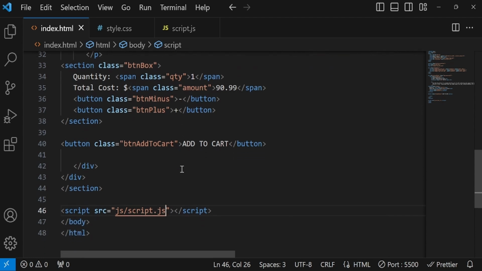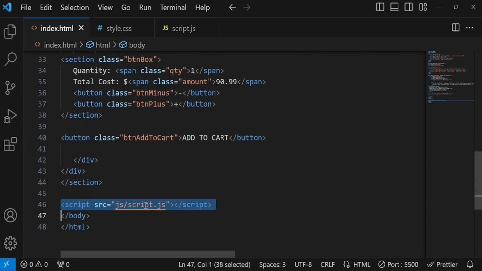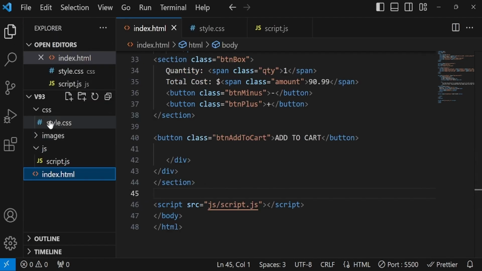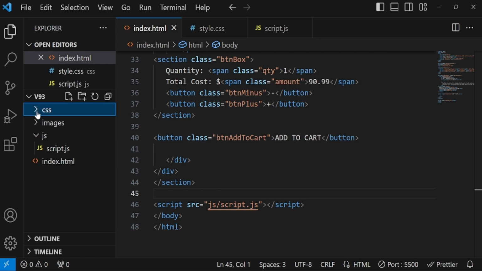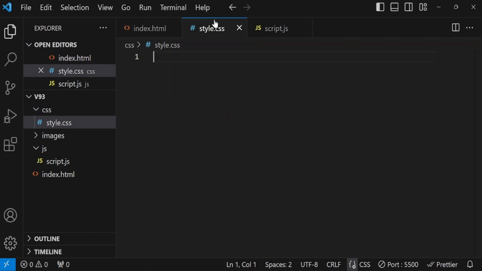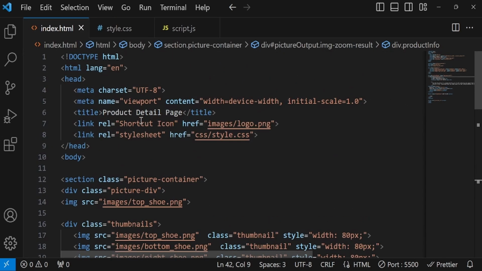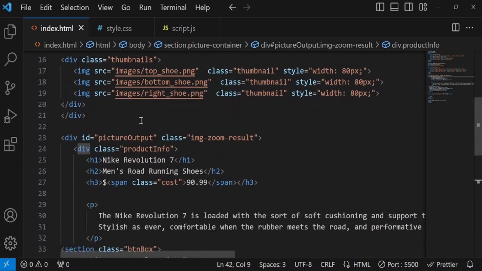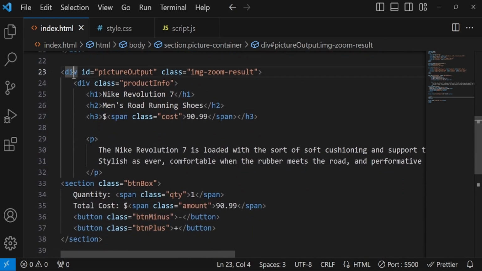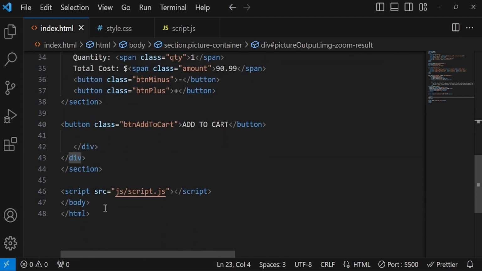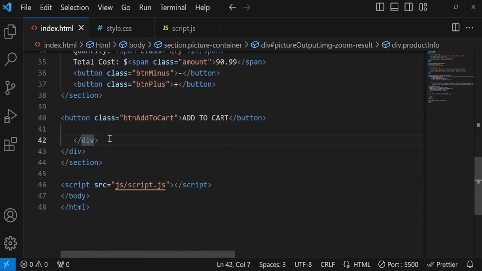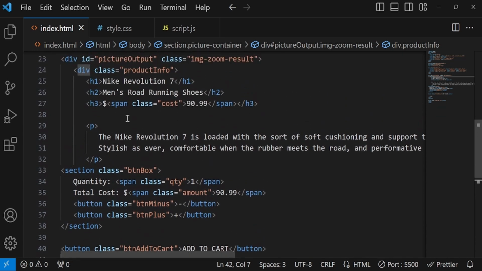All right, so we'll link to the JavaScript we are going to create. So this is basically what we have with the HTML. You have the various links here. Now the CSS file is there, the JavaScript is there. They are currently empty. So that does it as regards the HTML. These are the various IDs and classes here and there that we have.